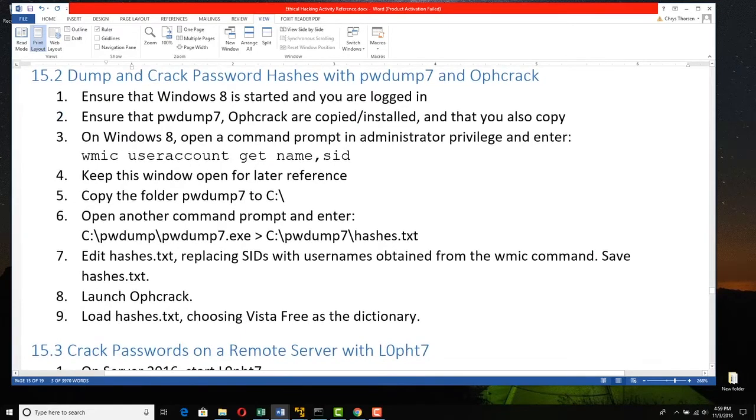What we're going to do is run a WMIC, that's Windows Management Instrumentation Client command. WMI is an interface, an API, whatever. It's a set of functionality that Microsoft created that allows you to query hardware and software. We're going to use it to query for account names, and we're particularly interested in the names and the SIDs, and we'll use it just to check.